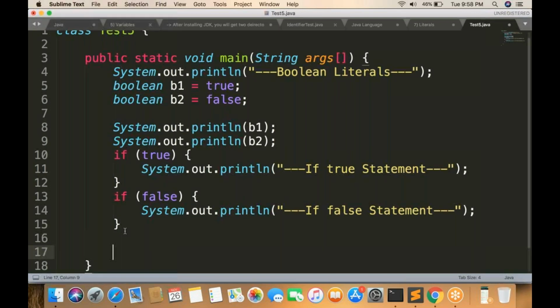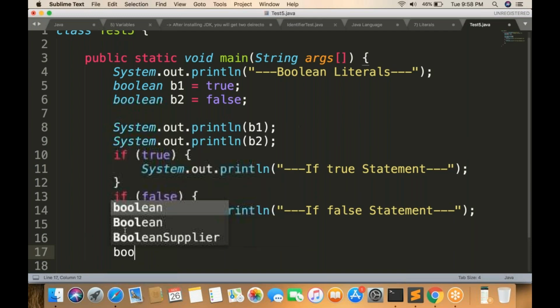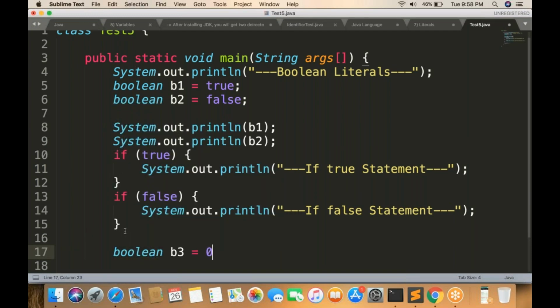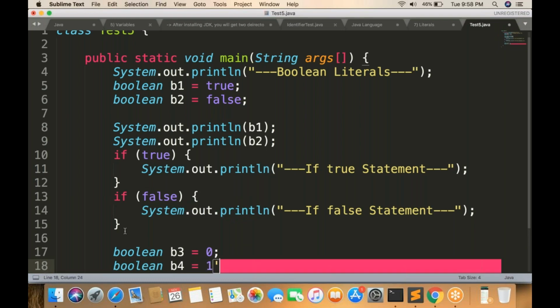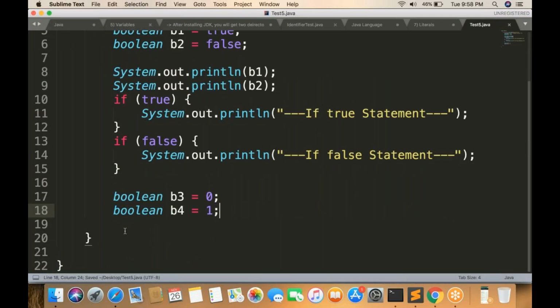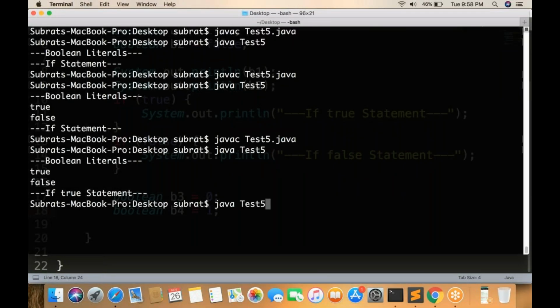What can we not use with the Boolean literal, guys? boolean b3 = 0, or boolean b4 = 1. Can we use this, guys? Please confirm. No, right?